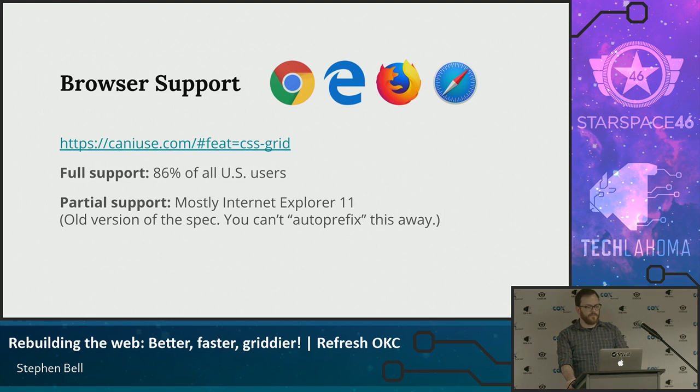Okay, browser support for this stuff. Has anyone used CanIUse before? CanIUse.com lets you see for any particular browser feature how many people are actually able to use that. This is the number for the United States: 86% has the full support of the latest versions of this stuff.